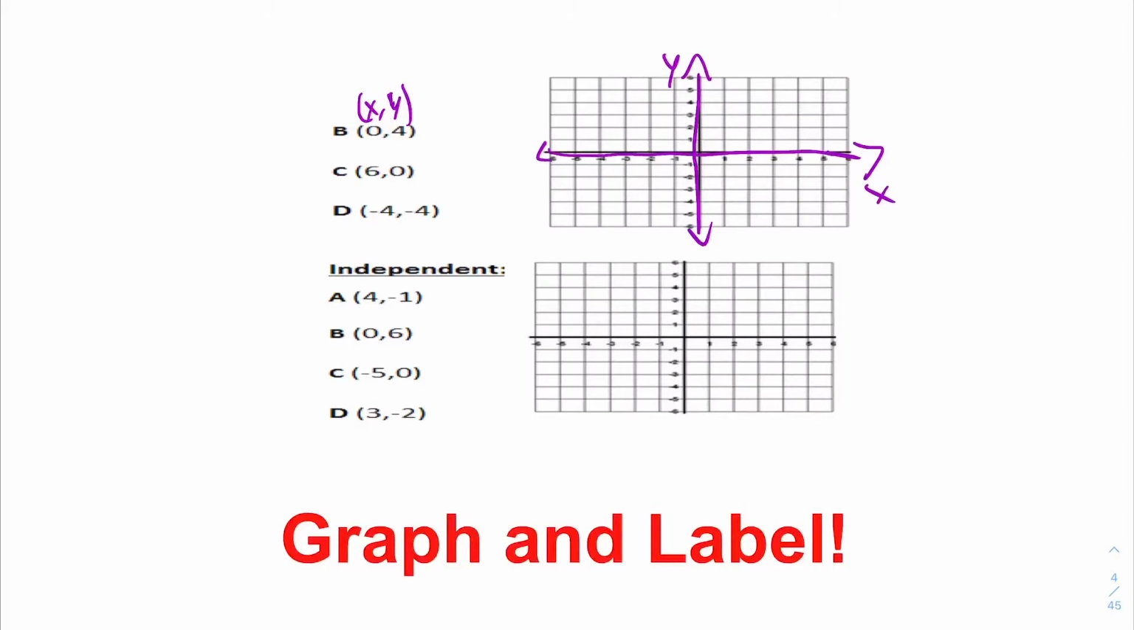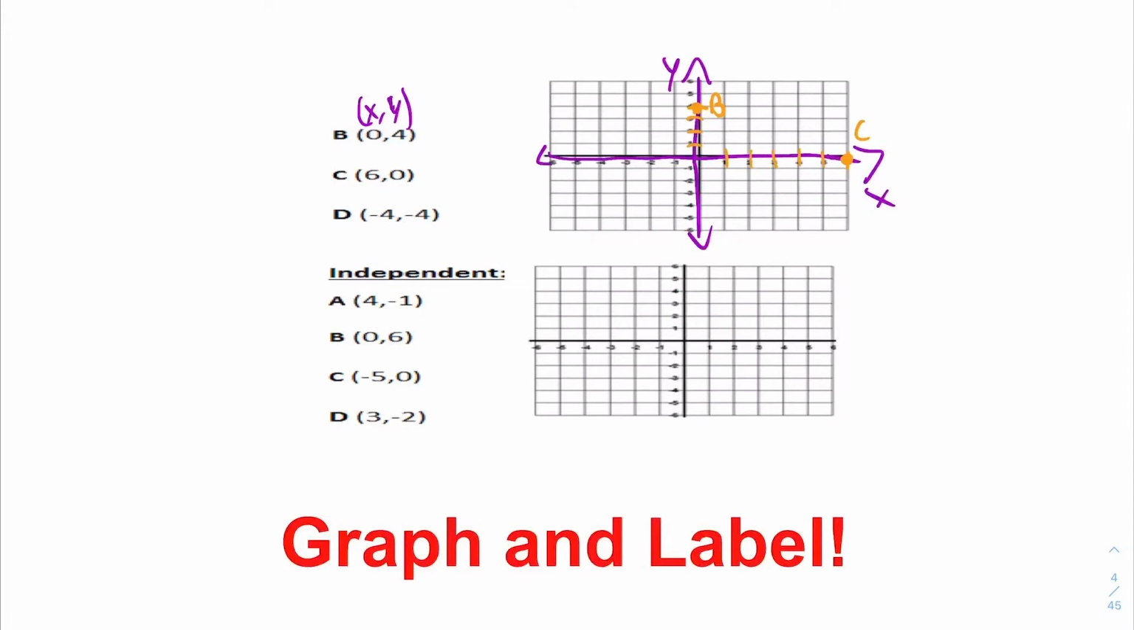The X-axis is left to right. So 0, 4, that's going to be 0 to the left, 0 to the right, but 4 up. That's going to be point B. 6, 0, you need to go 1, 2, 3, 4, 5, 6, and 0 up. Make sure you're putting these tick marks on your own graph. That was point C to the right. -4, -4, so that's 4 to the left and 4 down. This is going to be point D.